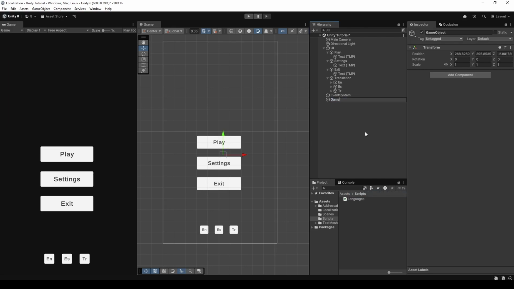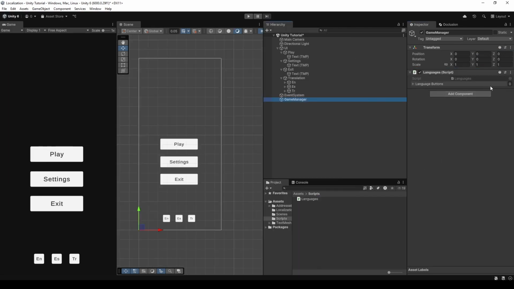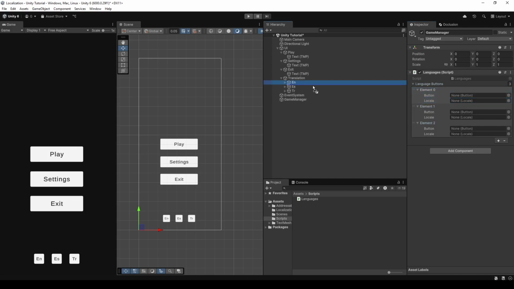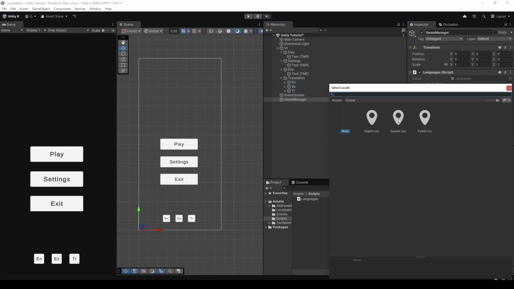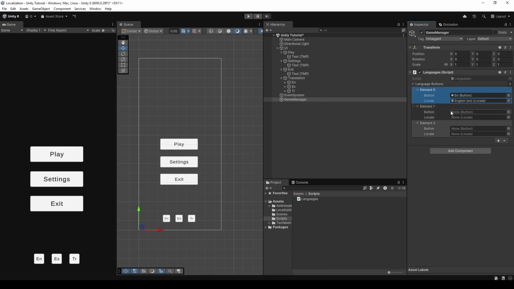Create a game object, name it as game manager, and assign the language's script to it. We need to assign each button and locale. Select and drag English button, add English locale. Spanish button and Spanish local, Turkish button and Turkish local.